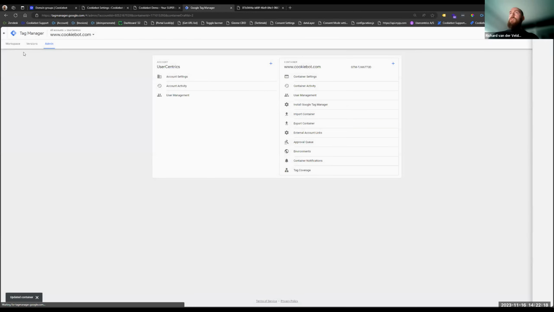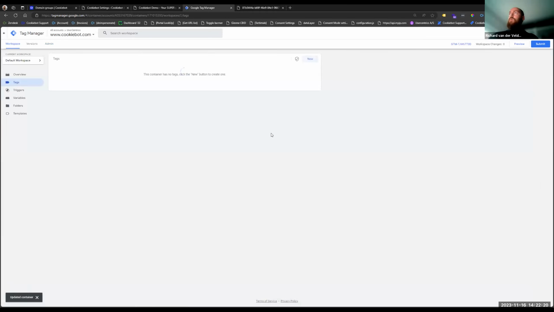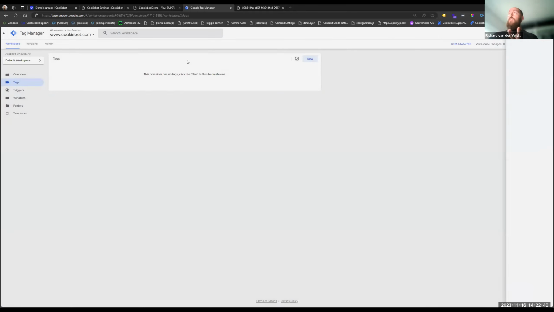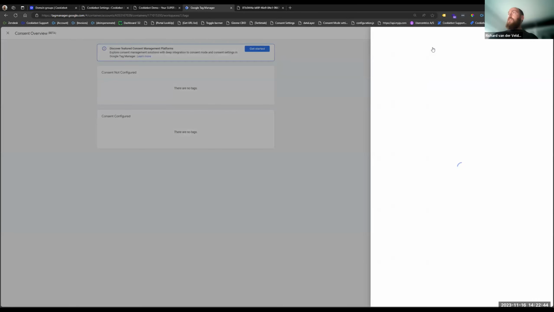And now if I go to my workspace and tags, there will be a tiny little shield here that shows the consent overview. Right now, that doesn't show very much, but once I start having tags, they'll show up here and show me exactly which tags have consent configured and which don't. Now, to get the Cookiebot tag, there are two ways of going about this. I'll first show you the easy way, which is through this consent overview. So again, we go to the consent overview, we click Get Started.